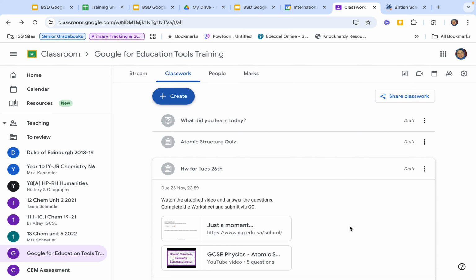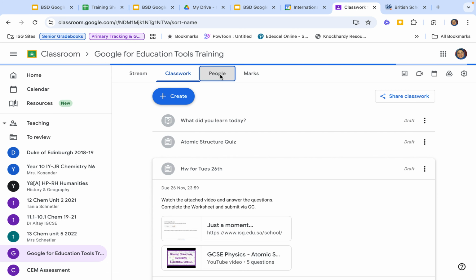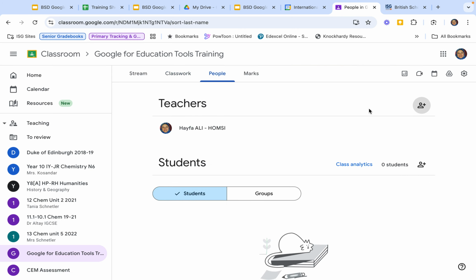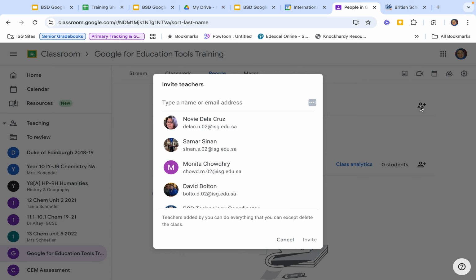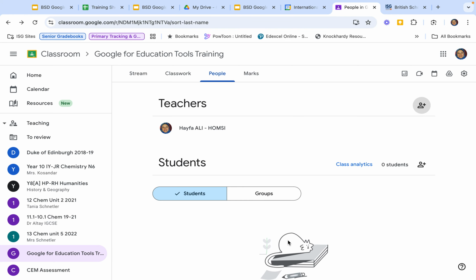You can agree together who's going to prepare what, and then you can be added to each other's classrooms as teachers. Okay, so you can add another teacher to the same classroom. This way you can reuse posts from yourself or your co-teachers' classrooms.